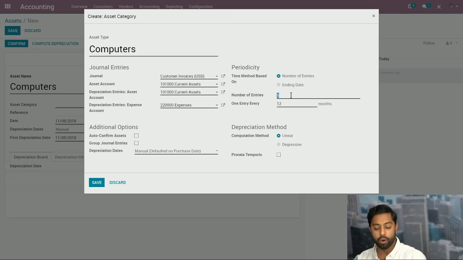So it could be over a period of 6 years every 12 months, or it could be over a period of 3 years every 12 months, or it could be a period of, let's say, 5 and 24. So it will allow you to depreciate semi-annually. So it's very flexible, just how you would like to see it in your books.